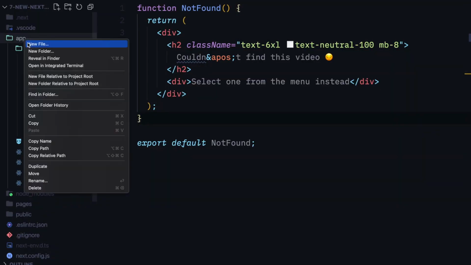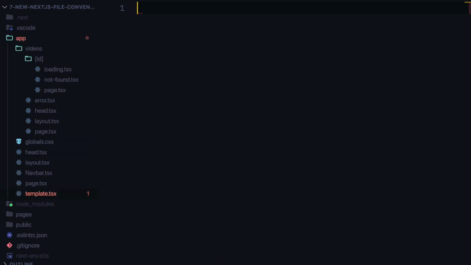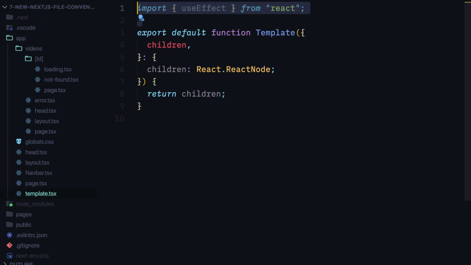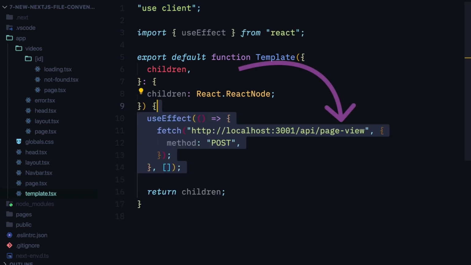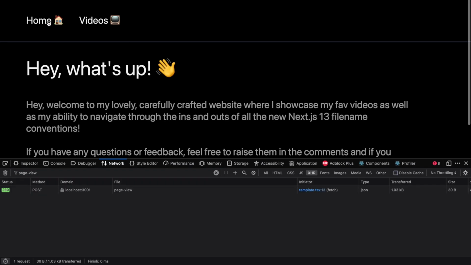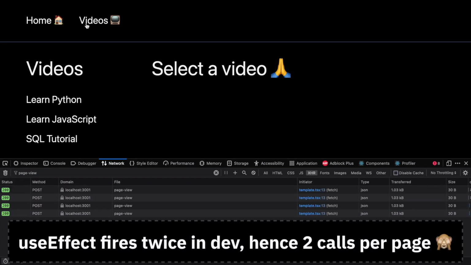So we're going to create a template file in the root of the app directory. And since we don't want to enhance the UI in any way, we're only going to return the children from the component. And we're going to use useEffect, and since we're using that, we need to use a client component. And in our useEffect, we are going to call our API to log the page view. And we can see that a new page view request is being fired whenever we navigate to a different page.